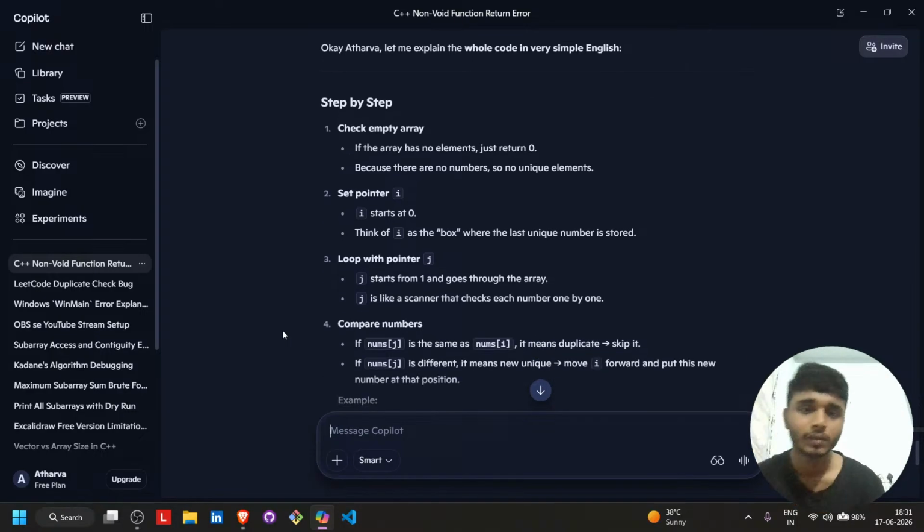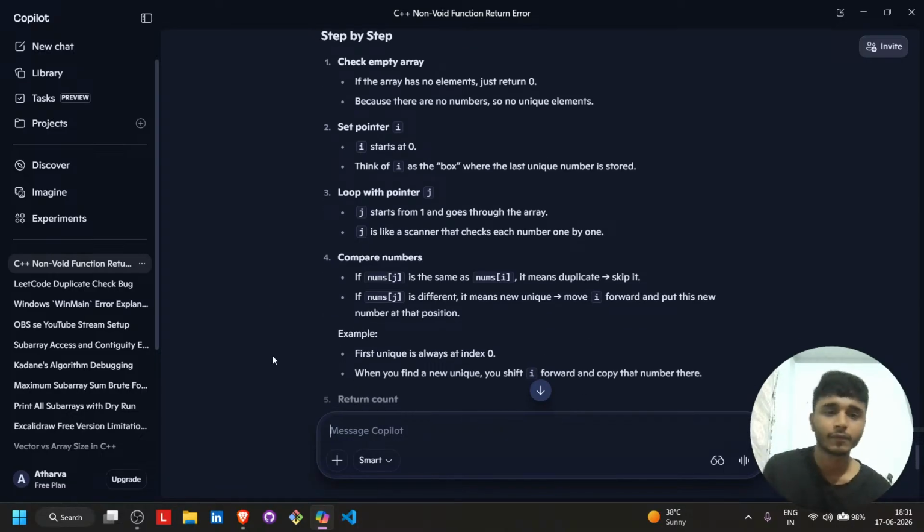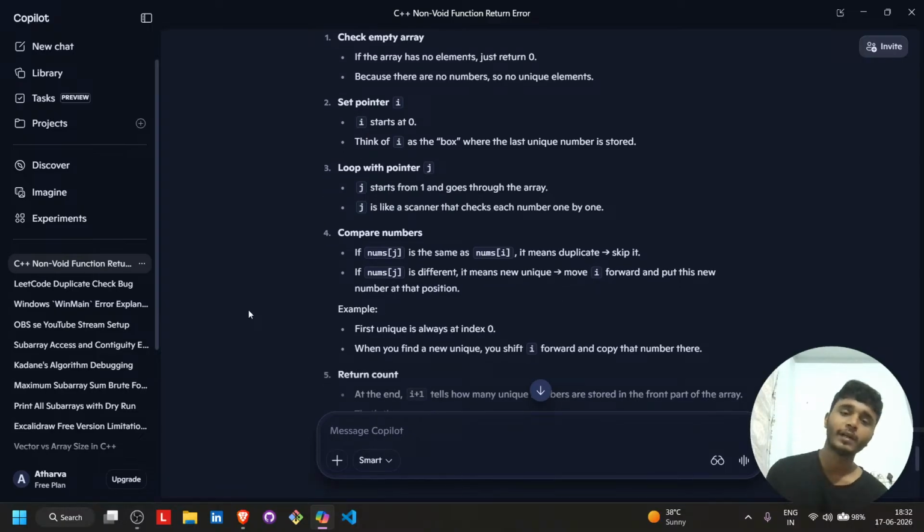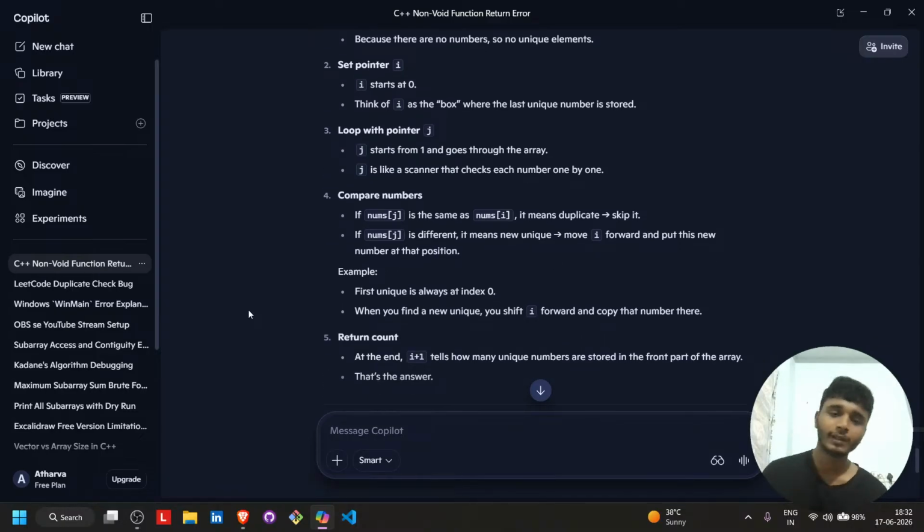So there is a scanner that checks each number one by one. If num stays the same as the previous num, it means duplicates. If num is different, it means a new element. Move I forward and put this new number at that position. First unique element is always at index 0. When you find a new unique, you shift I forward and copy that number there.